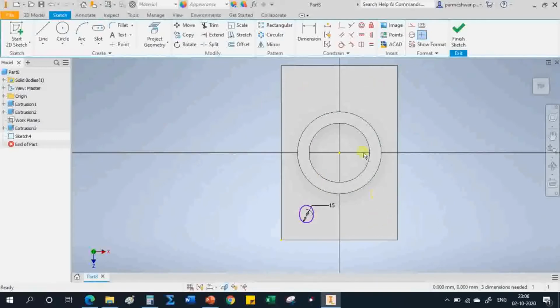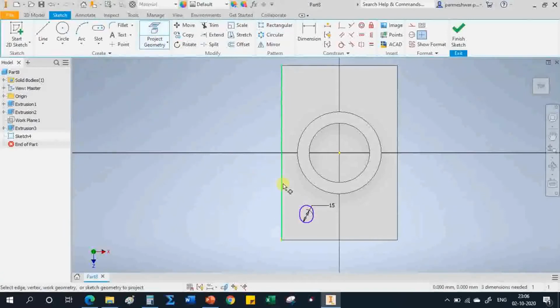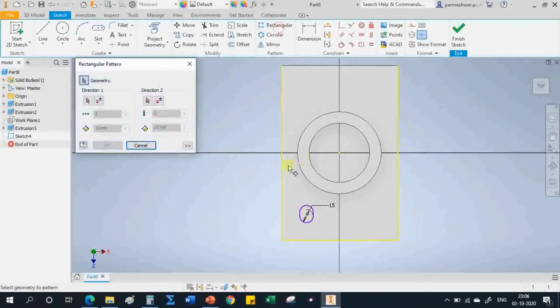So to do that I have one rectangular pattern, right? What do I have to pattern? This sketch. So select this sketch. Now direction. So to select this direction, click here. Before that, click here project geometry and here also project geometry. Okay, then select this rectangular pattern, select this sketch.